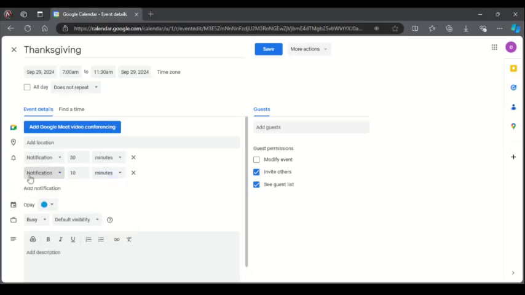You can also add more notifications depending on you. You can have about 3 notifications based on how you want it. You want the first notification, the second notification, or the third notification, you can add it. After that, then we're good to go.